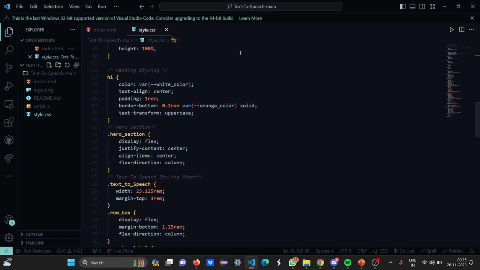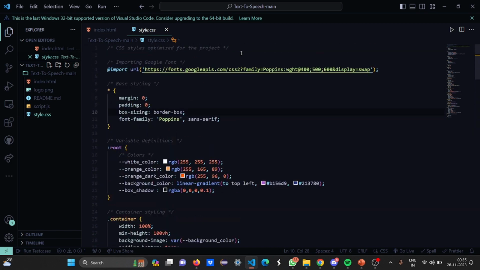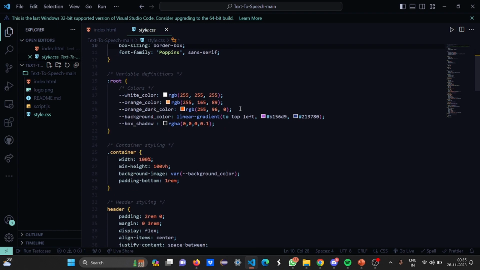Now let's go to style.css. Here we will be importing the Google font from the Google APIs, the fonts, font family, etc. Then we have done the base styling: the margin, padding, box sizing will be border box, and the font family will be Poppins. Then we have the variable definitions, the root: the colors will be white color, orange dark color, background color, and box shadow has been defined.